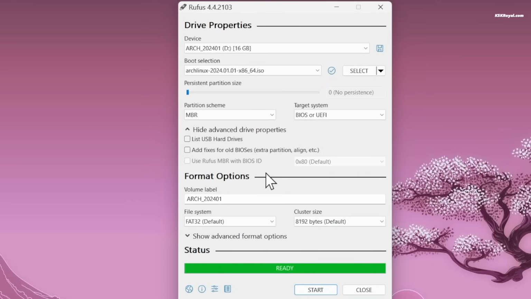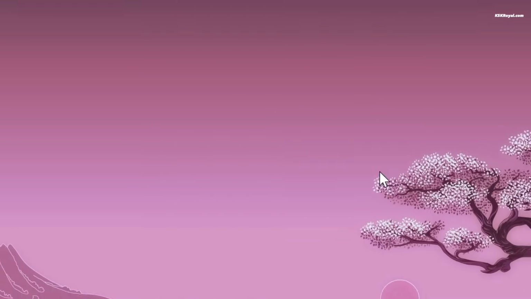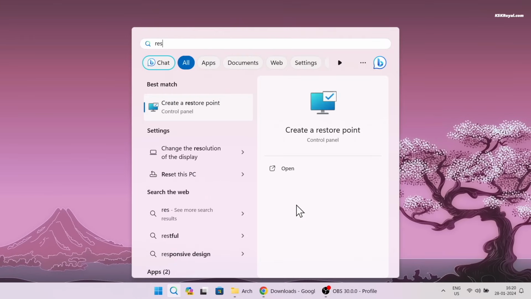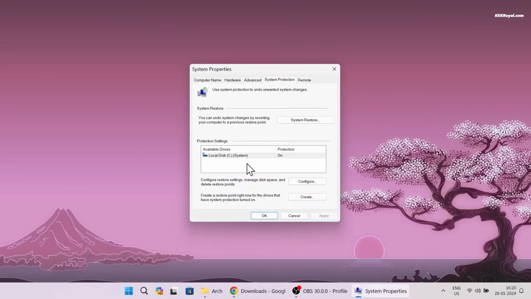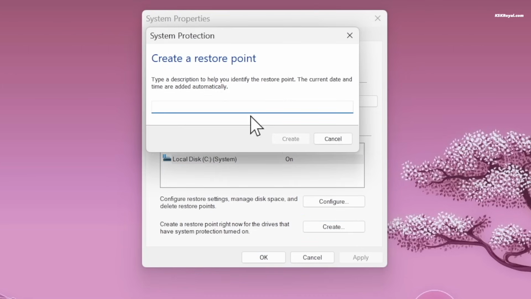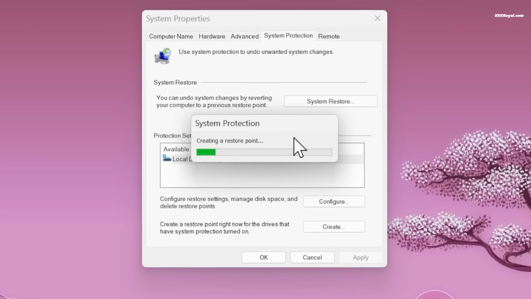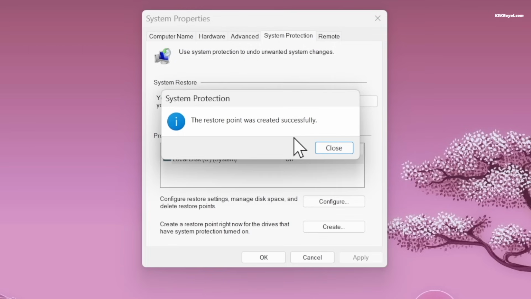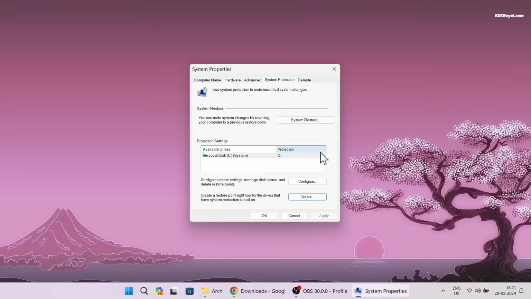Now once you're done making a bootable USB with Rufus or pasting the ISO to a Ventoy drive, it's recommended to create a system restore point before installing Arch Linux. This option allows you to take a snapshot of the current state of the Windows system. If something goes wrong with the Arch installation, you can use this backup to restore your system to normal. Now once it's done, reboot your computer.